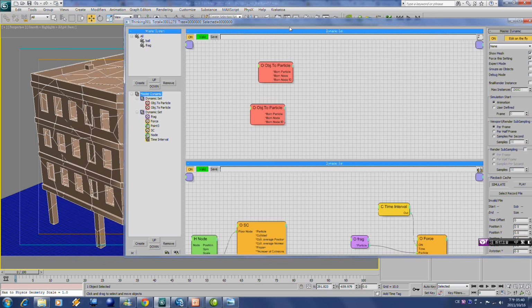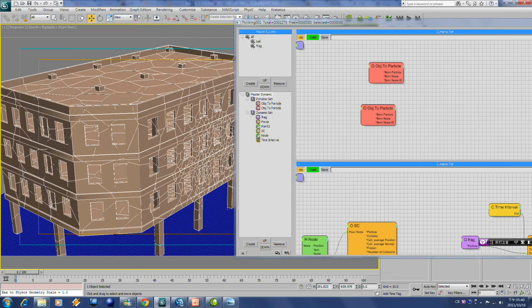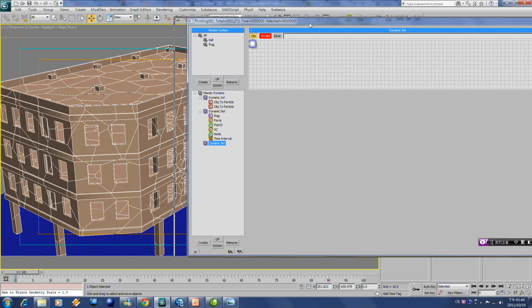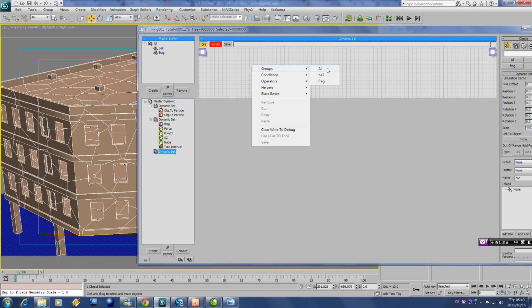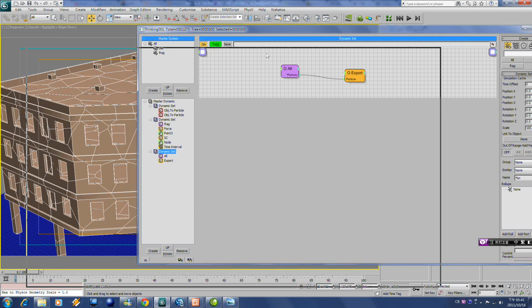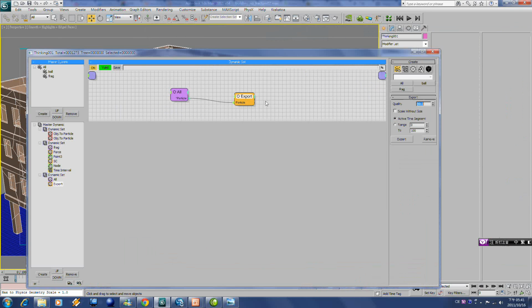So now we are satisfied with those building demolition results, we can bake our animation in Thinking Particle. Click our master dynamic and create a new dynamic set. Group for the all group and operator export. Connect those two nodes. Set the quality to 100 and hit export.